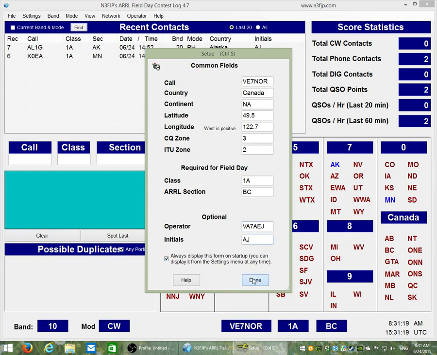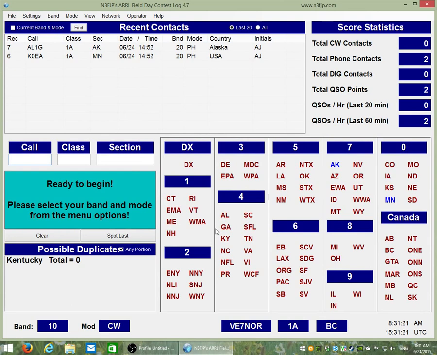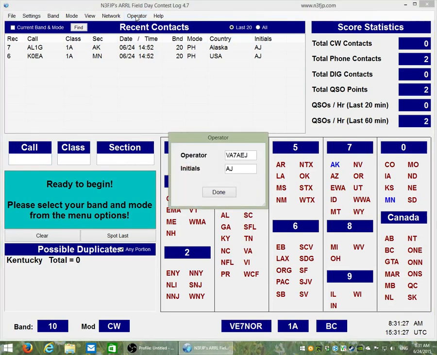Now if the software has already been running and you just happen to sit down at the station, you don't have to close and reopen the software to see that screen. You can come up to the top menu, click on Operator, and you can put in your information. So that would be the first thing anyone would do if they're sitting down at the station and getting ready to operate, is start by changing your operator call sign and your initials.